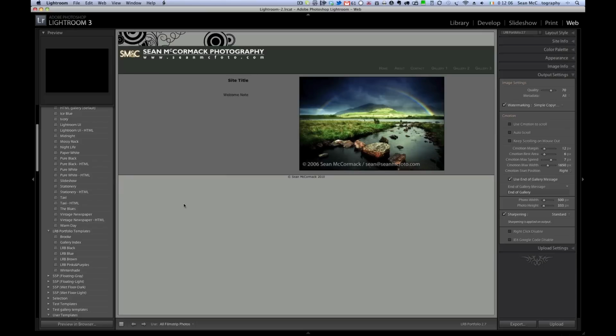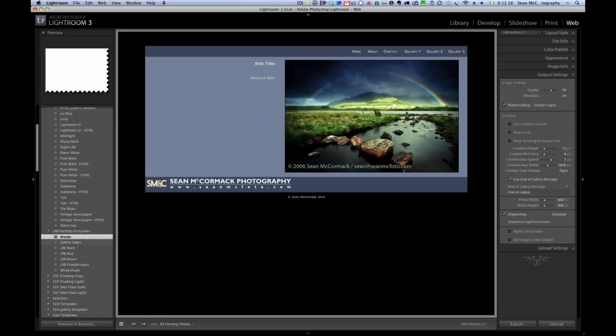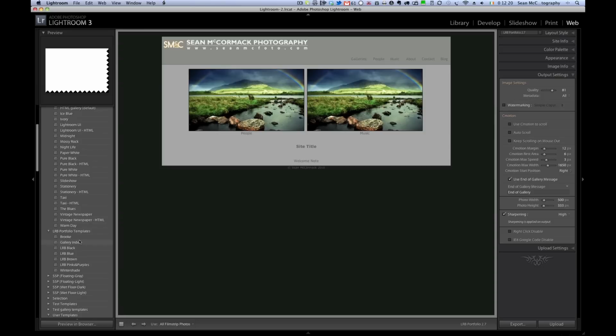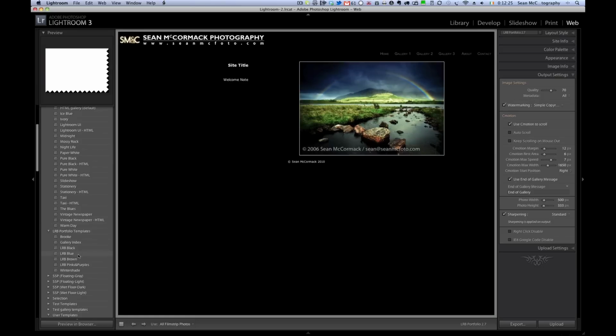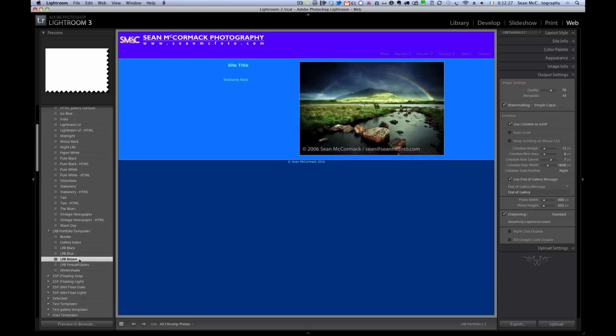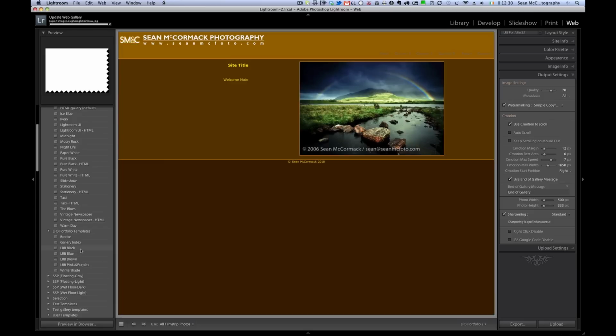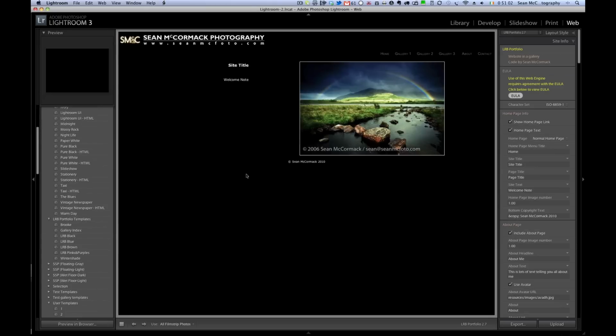Okay, so this is what the very basic design looks like when you come to it first. There are some templates there as well that we can use, just to give ideas. To start with, gallery index, which will have the different galleries that are in it. You have black, blue, browns and stuff like that. I'm actually going to go for the black for a second. The black will make it a very useful starting point. We can start from any particular image we want as well.